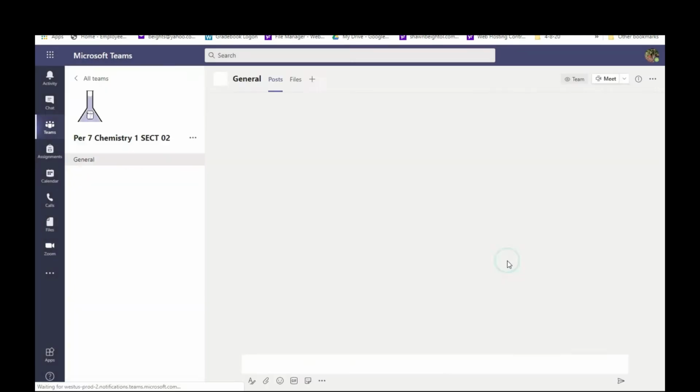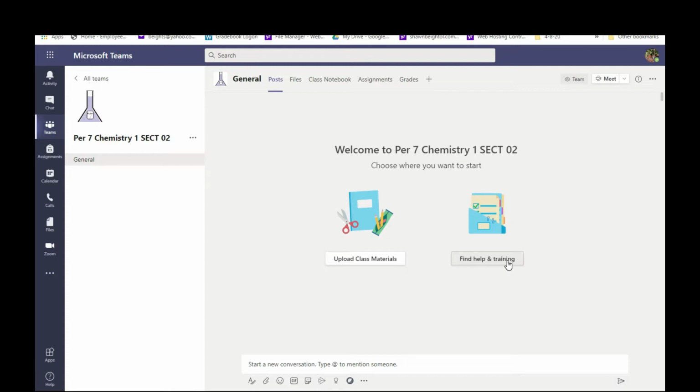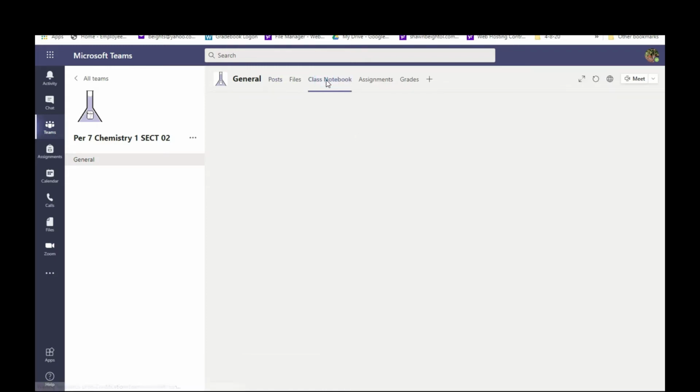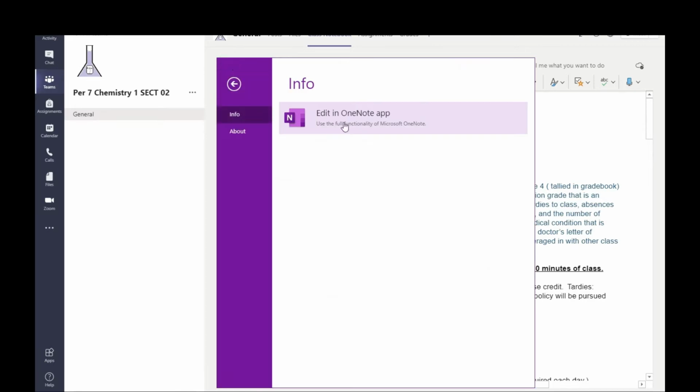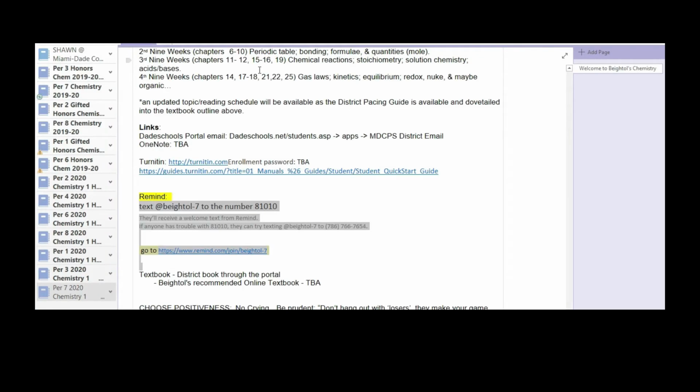All right, so we'll go ahead and click that. And all I'm going to do is go up there and click Class Notebook, which is a OneNote notebook. I'm going to open this notebook in the OneNote app, which is more robust. It has more features. It has more power in editing. So I'll click File here, and I'll just say Edit in OneNote app, and there it is.